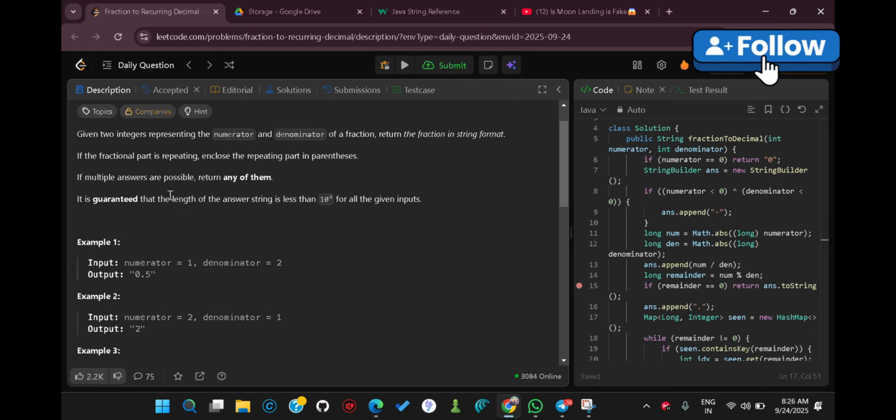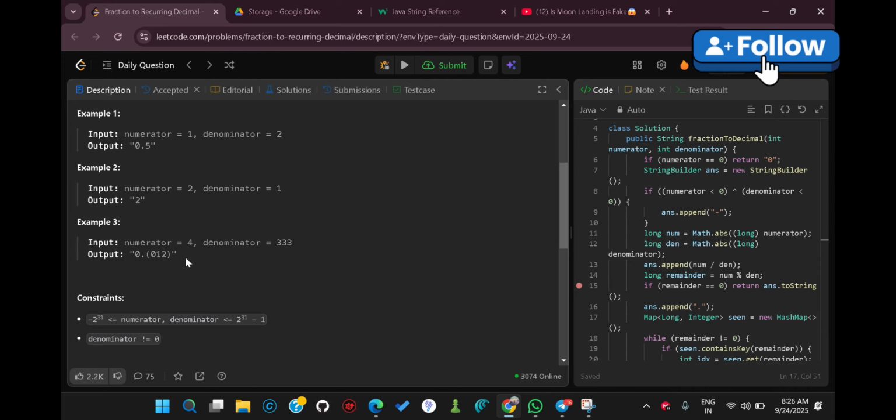And they also guarantee the length of the answer string is within limits. These are not needed. Okay, we'll go into the example. We will take example 3. If the numerator is 4 and the denominator is 333, we actually get 0.012 with the repeating part enclosed. You can see the constraints. The numerator can be from integer min value to integer max value. So this is all about the question.